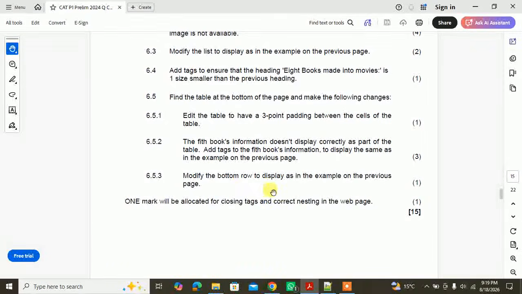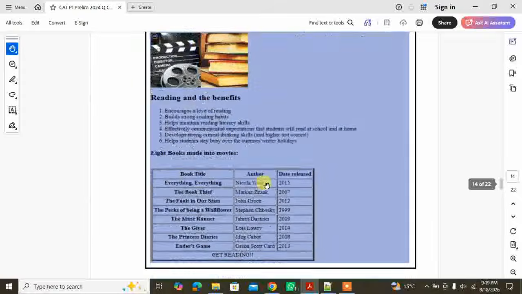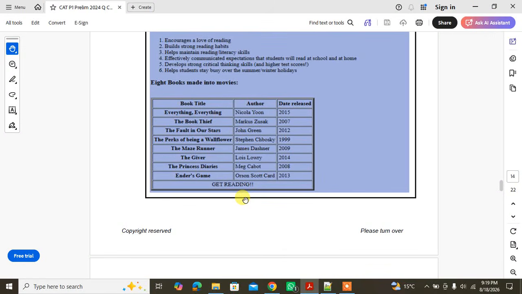6.5.3. Modify the bottom row to display as in the example on the previous page. Let us look at the bottom row. Okay, this is where your row span and your col span comes in. If you look at this, it spans across, it's basically like your merge and center in Excel. It spans across 3 columns. Can you see this cell spans across 3 columns? So you are going to use a col span. And you will do it in the first one. You don't have to worry about the TD and the TD here. You only put it in the first TD and you only put in 1 TD.